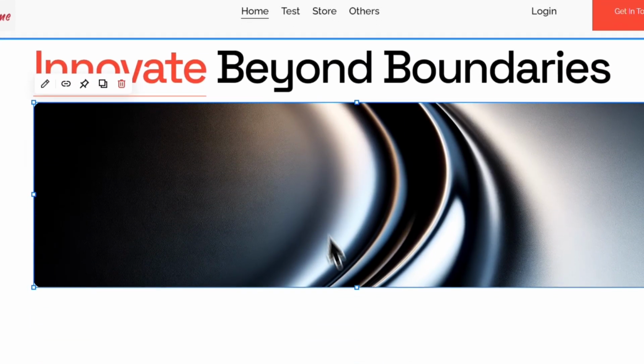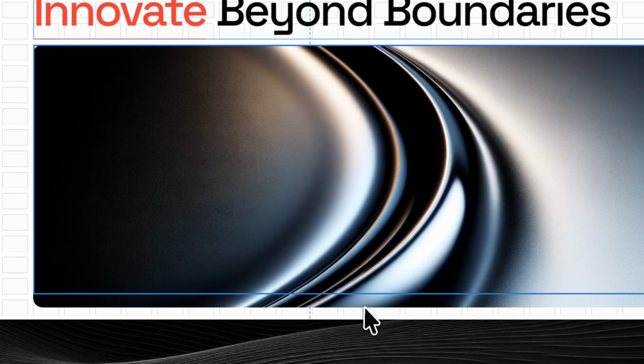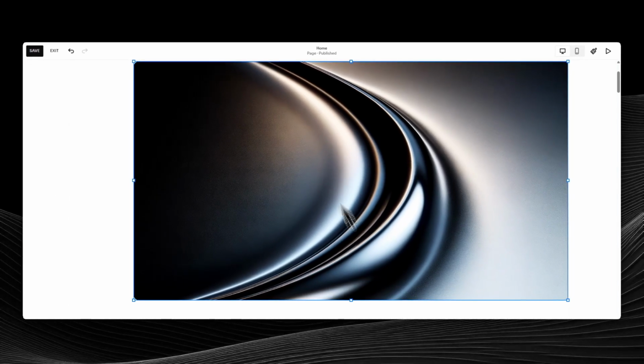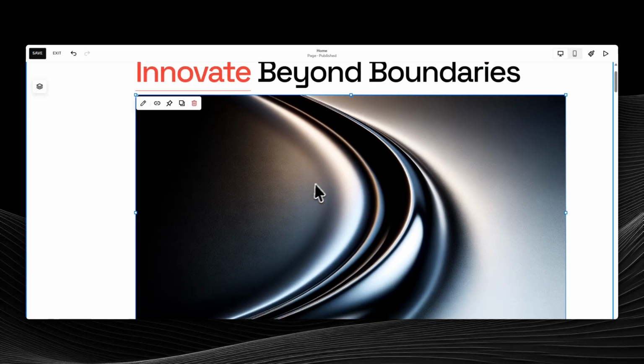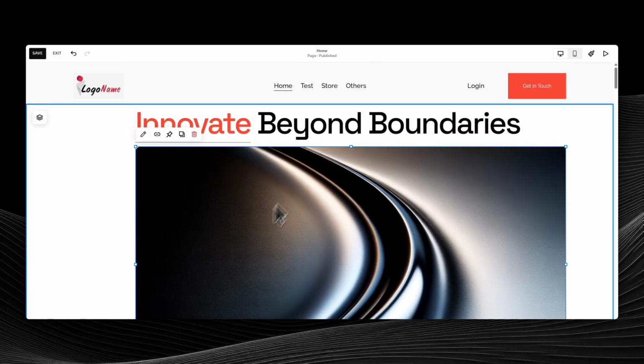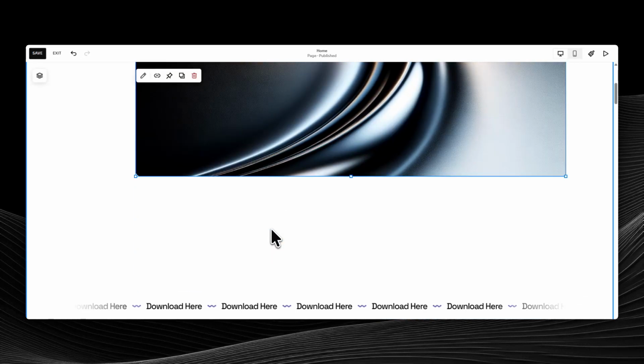And that's it. Once you drag the image to the size you want, your image has been resized in Squarespace. It's a quick edit, but it can really help improve the look and structure of your website. If you're making several design changes, just continue through the page and adjust any other images the same way.